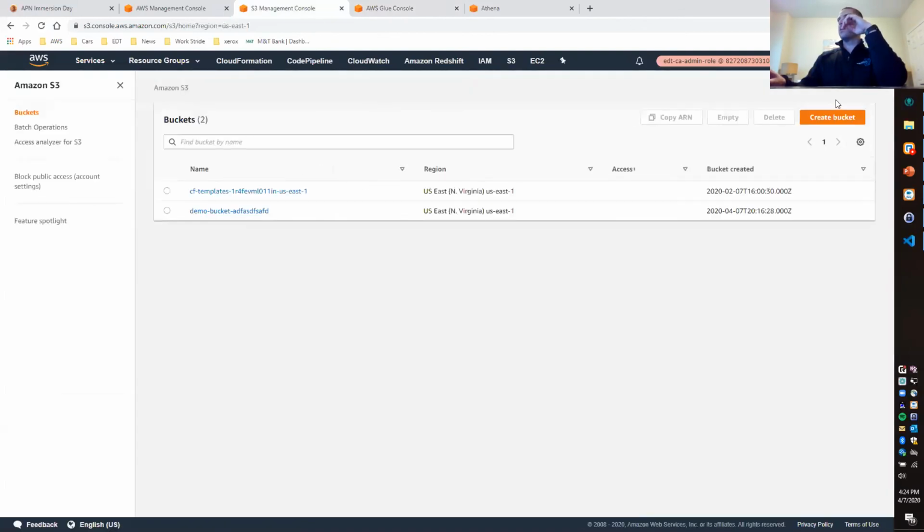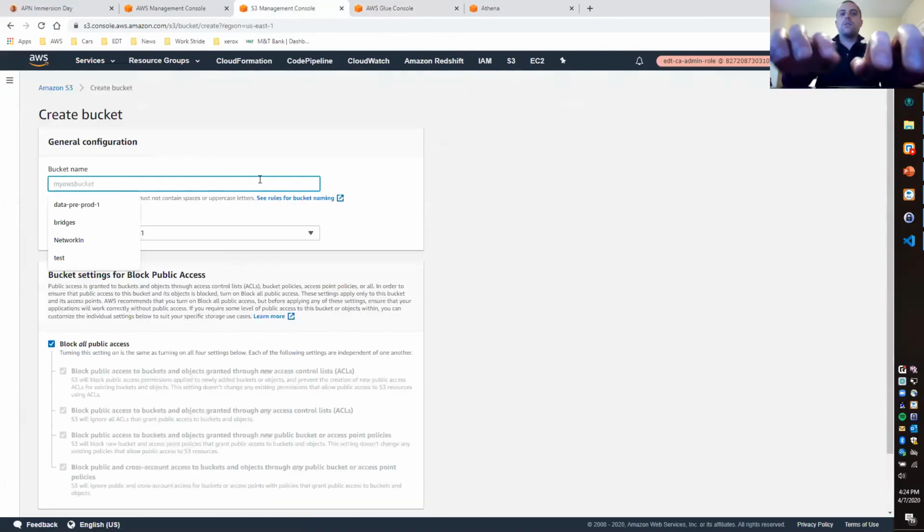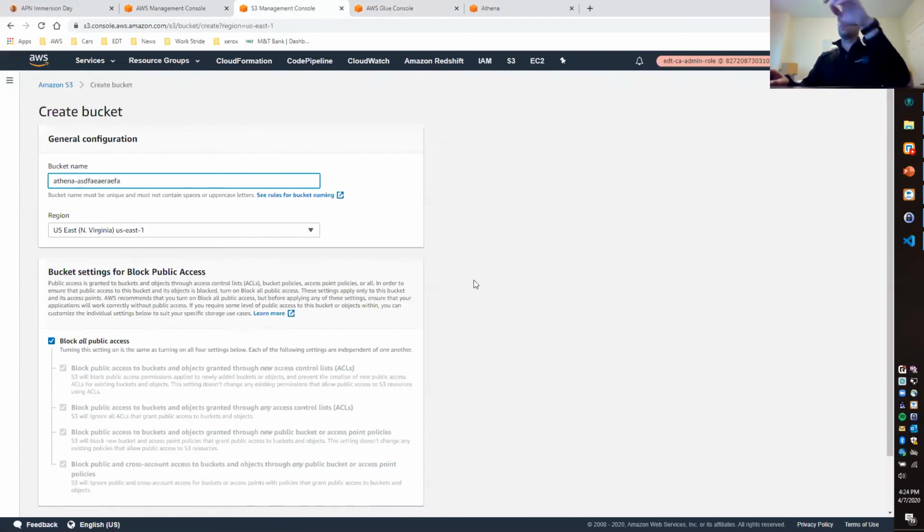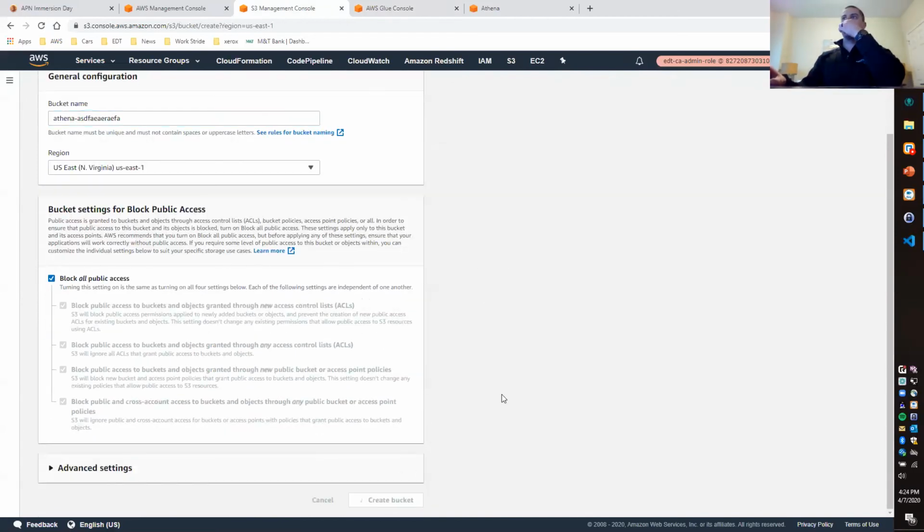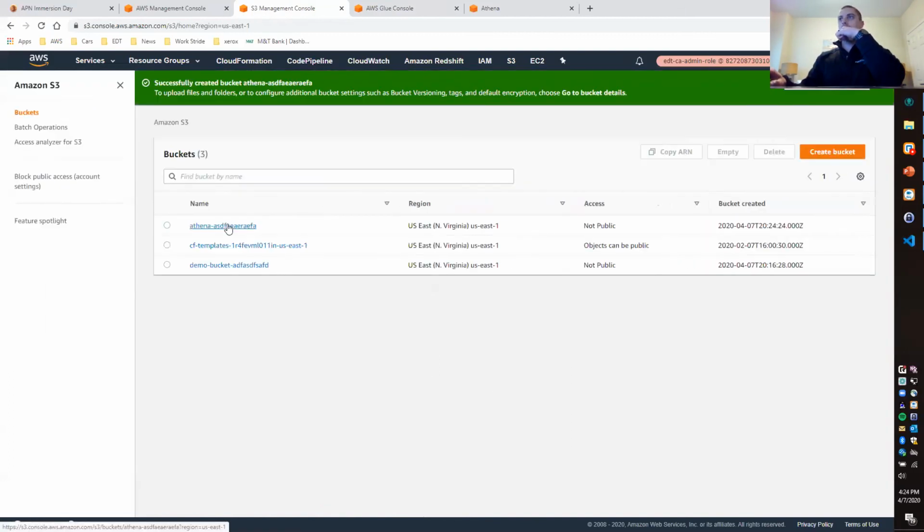Real quick here, I will create another bucket. Just give it a random name. So basically, when I run a query on Athena, like I said, the results of that query don't necessarily come directly back to the console. They're actually put into another S3 bucket or wherever you specify.